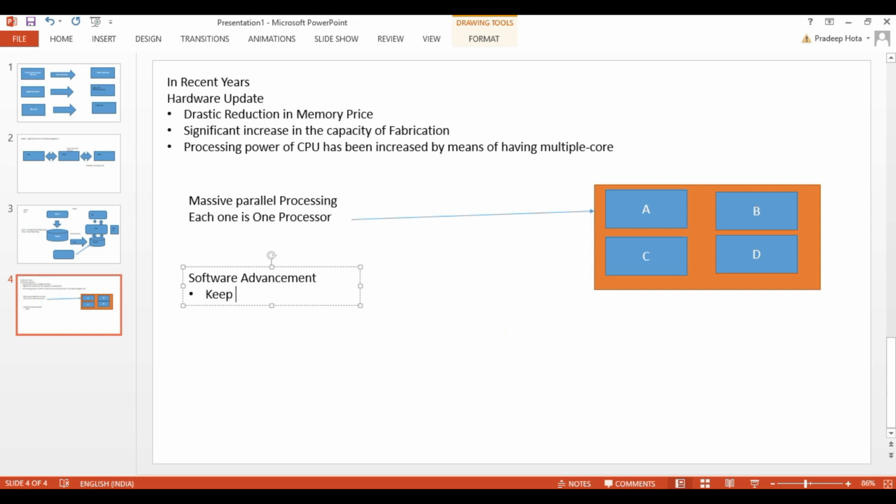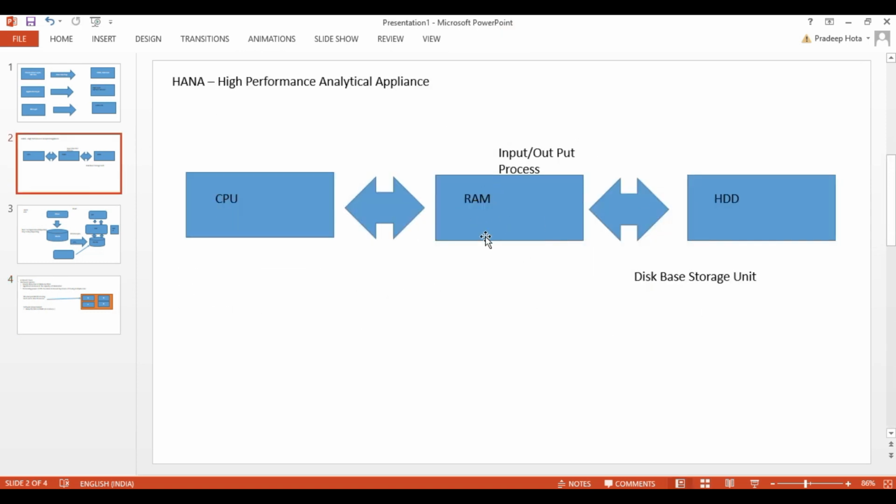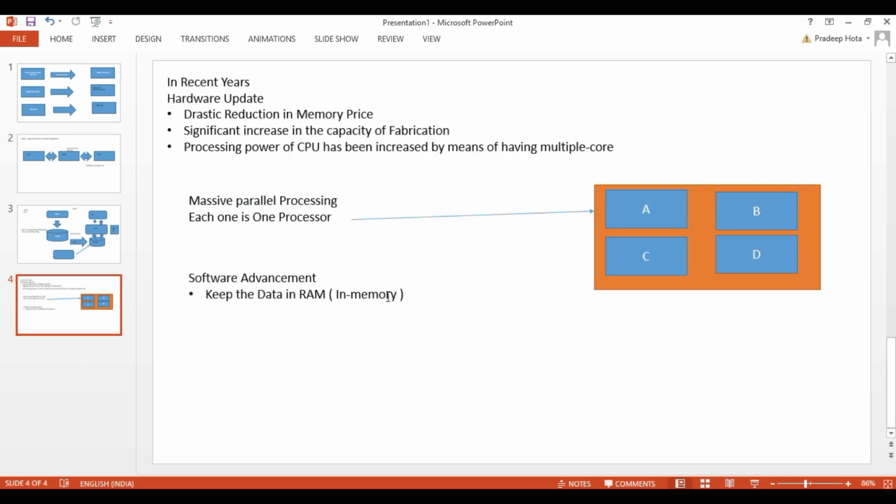So we are going to keep the data in RAM, which is an in-memory database. Okay, so what is in-memory? That means we are going to use RAM as our primary memory. Then what other features do we have?